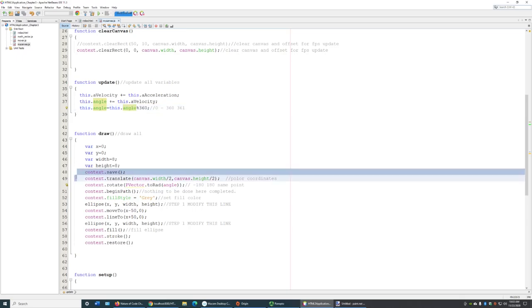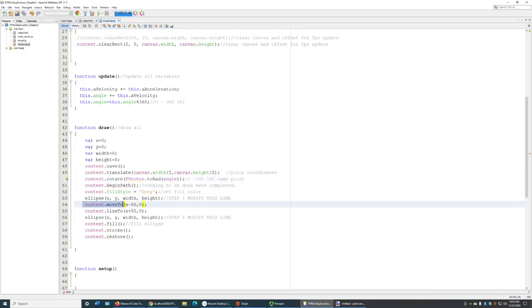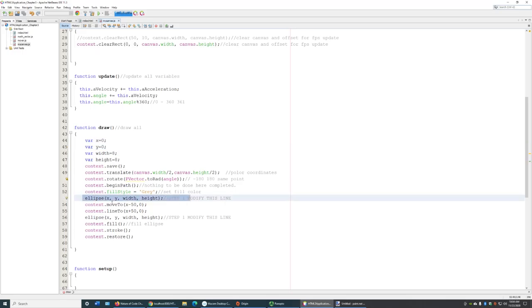We're going to save our canvas. We translate into the middle of the canvas. Then we rotate the canvas by the angle. And right here, this move to x minus 50, x plus 50. And here, what is x? Oh my goodness, x is 0, 0. So what do you mean? If we're drawing an ellipse at location 0, 0, which is what x is every time, what the heck is going on?